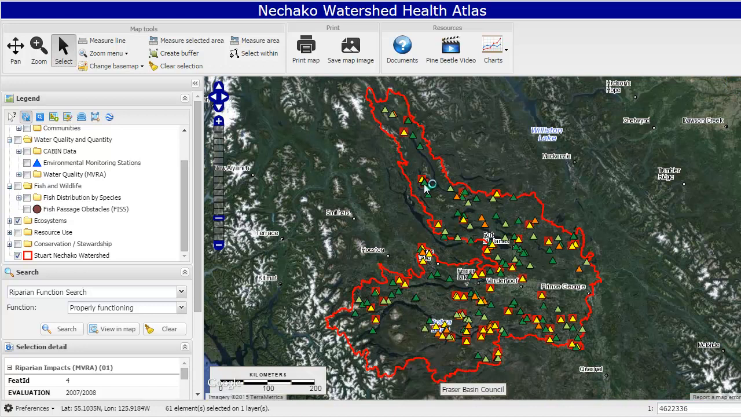And you'll notice that all of the sites that are properly functioning have a red highlighted box behind them. You can also see the attributes of each site in the selection detail window, such as the date and some of the assessment criteria.